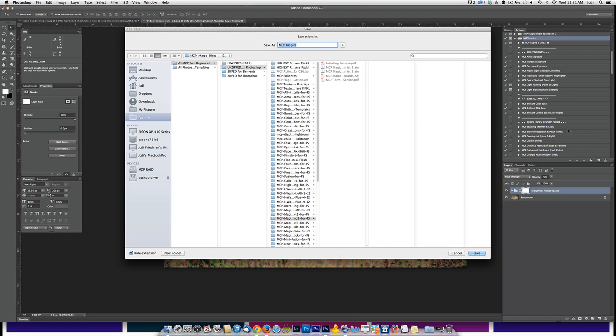So you'll click Save Actions, and then you would go ahead and label it. Right now it says MCP Inspire. You'd go ahead and label that, and then go ahead and click Save.